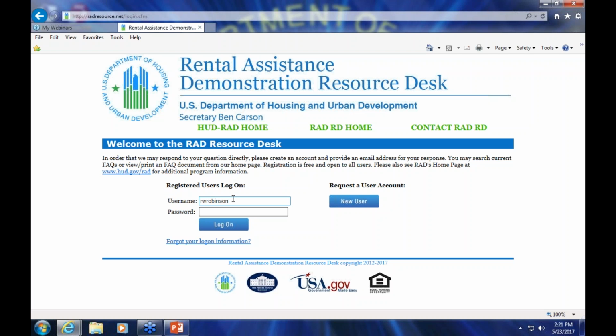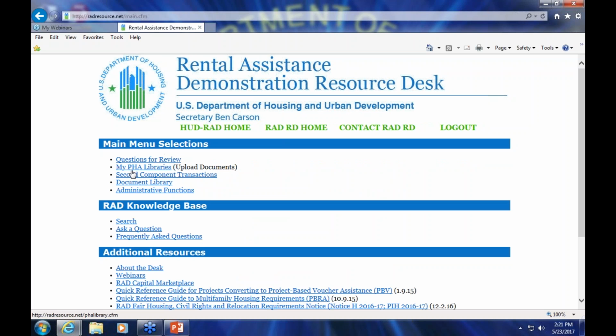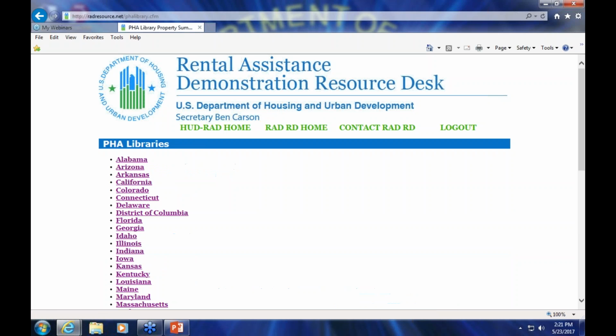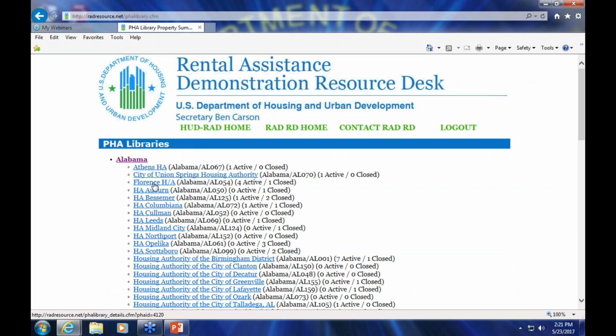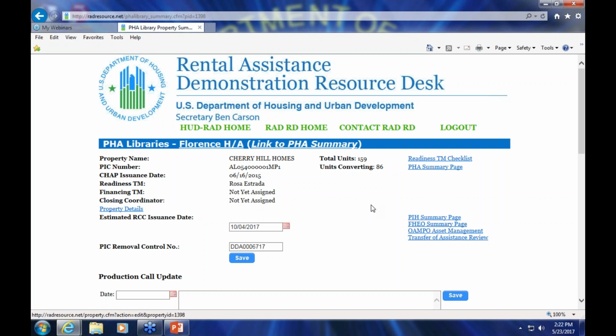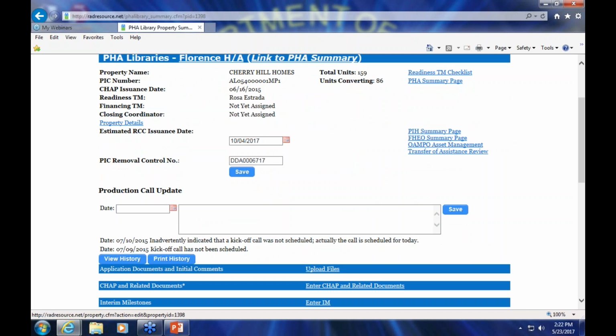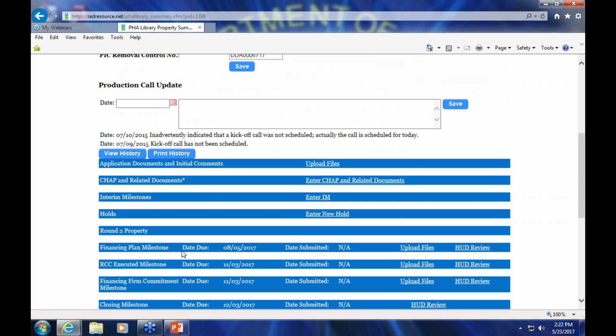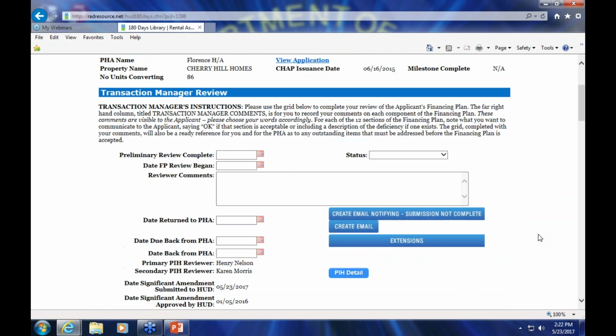It provides a lot of information for you to the extent that you want it. But just to give you a sense of what lives on the resource desk, this is where all of the transactions that are coming through for RAD conversion are processed by the recap office. And so all basic information about the transaction, and then the various milestones that they have to meet, and then the financing plan is reviewed by the transaction manager on this page.